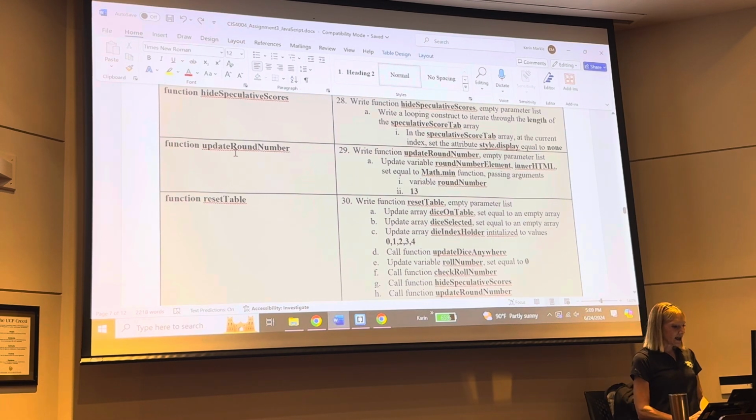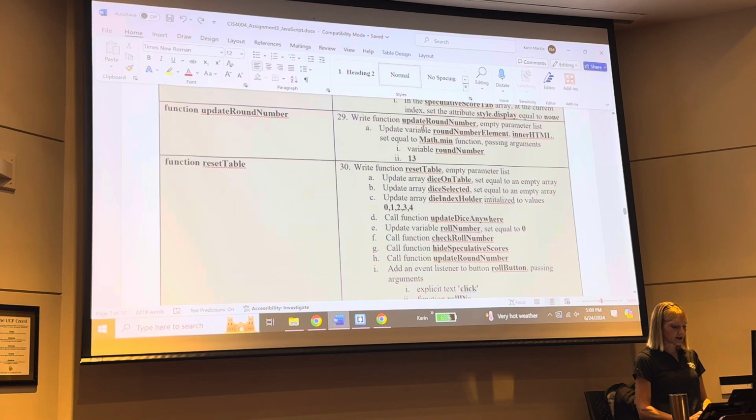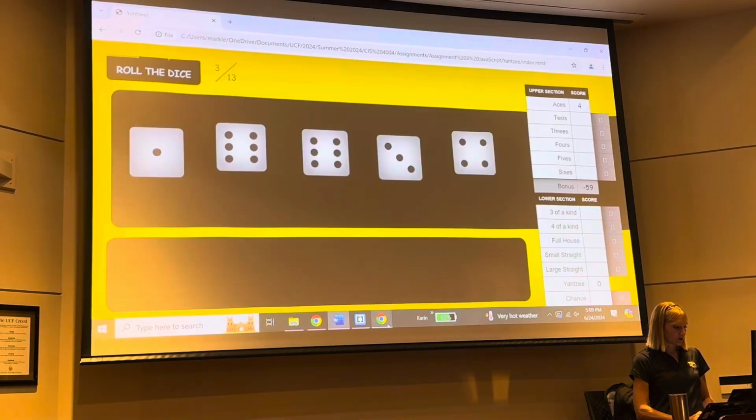Okay, so then we have update round number. So obviously we just need to increase our round number. So we have an empty parameter list. We're gonna update the variable round number element, and we're gonna do dot innerHTML. And we're gonna set that equal to Math.min, and we're gonna pass our arguments, the argument round number, our variable, and then the explicit 13, because we have 13 rounds.